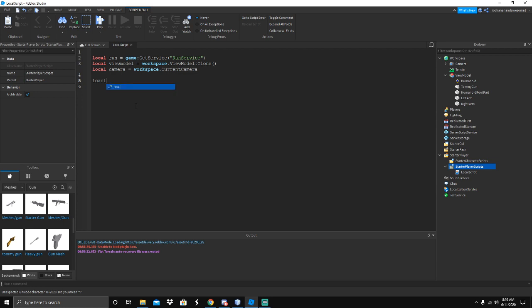Local aiming false, sorry about that. We also want UIS. This is gonna be for the aiming, and probably when you're moving, we could have an animation and further running animation stuff.